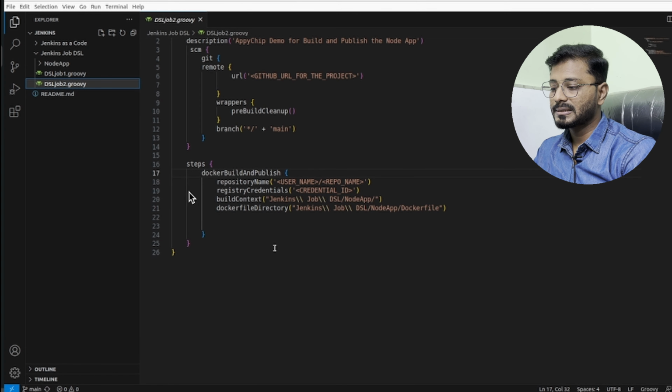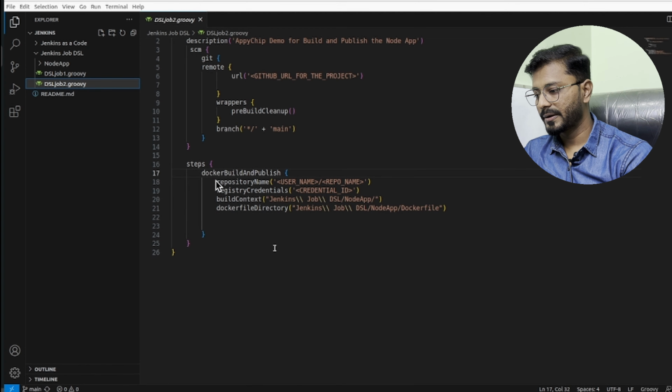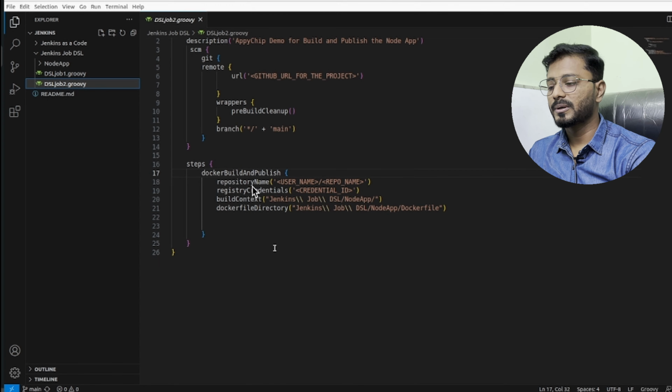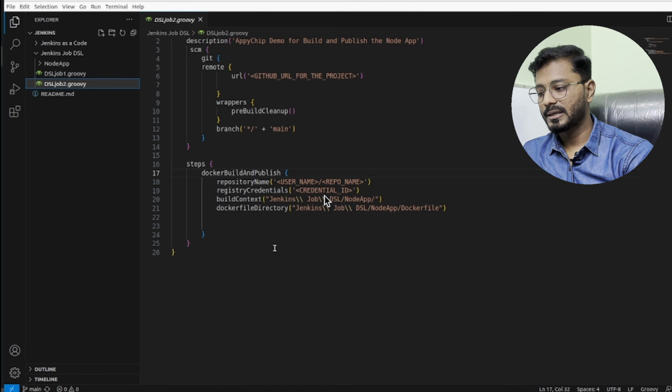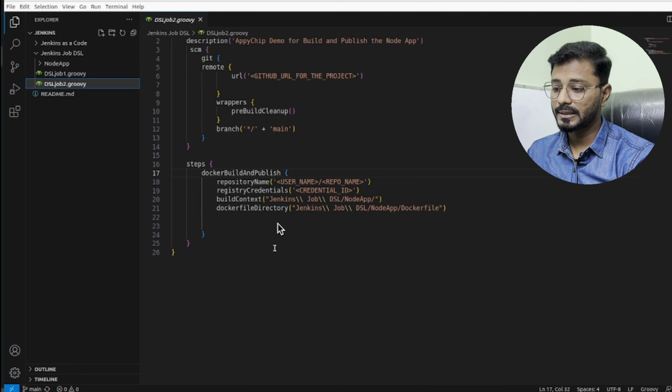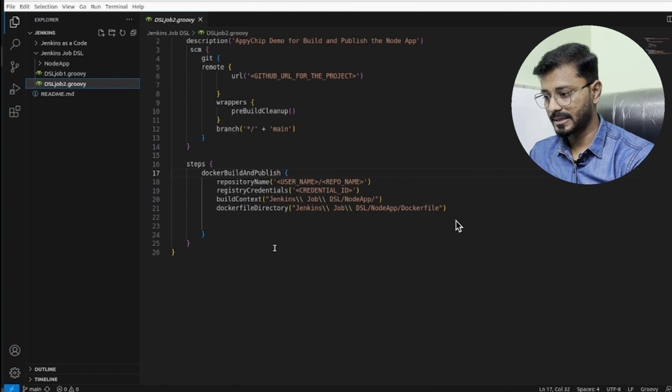And then for the steps, I have used Docker build and publish. For this Docker build and publish you need to specify the repository name, which is the username and repo name, and then registry credentials, so you need to provide a credentials ID. Then the build context, which will be in this folder, Jenkins job DSL node app, and then the Docker file directory, the directory where the Docker file is present, which is this directory.